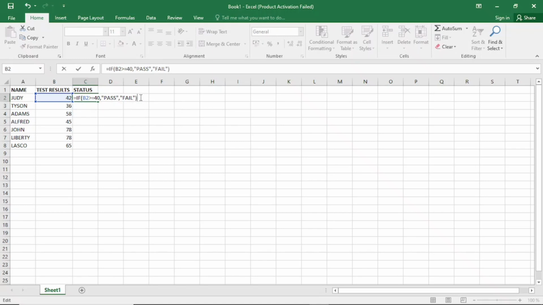So that is the formula. Equal to, if B2 is greater or equal to 40, show me pass. Else, meaning that if the number which is in that cell is less than 40, say fail. So that is our formula there.